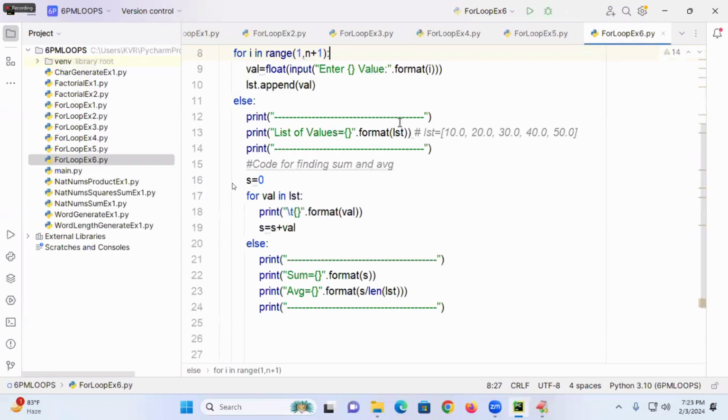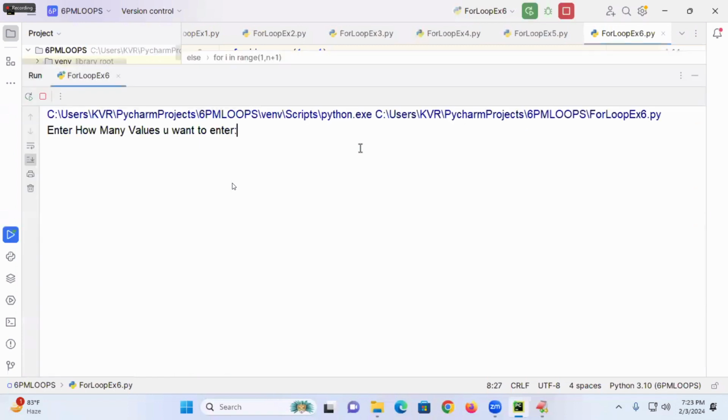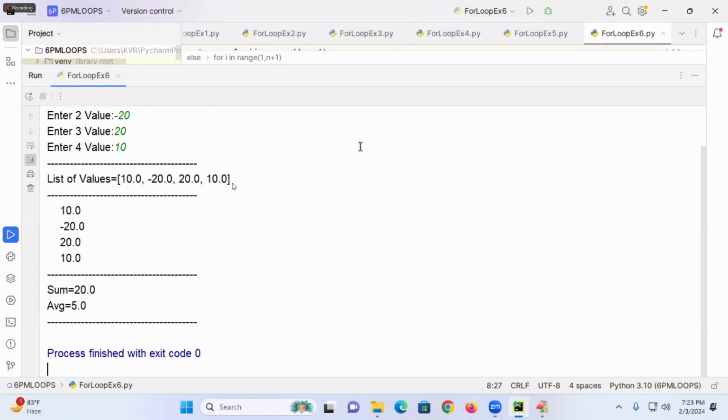So 0 is nothing but what? Invalid input only. So next, I will say here some 4, 10, minus 10, minus 20, 20 and then 10. What is this now? Come on. 0 only. Sum is 0. 0 by 4. 0. So what did I get?